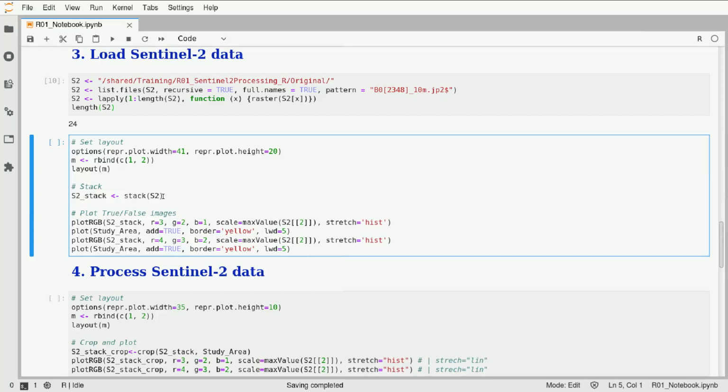They might be called differently, but it is very important because many functions in R are designed to work with a stack as input. That's a structure that helps you to manipulate the data and to index them, etc. So the first thing we're going to do is to convert our list of raster layers that we have created before into a raster stack, and I'm going to save that into a variable called s2 stack.